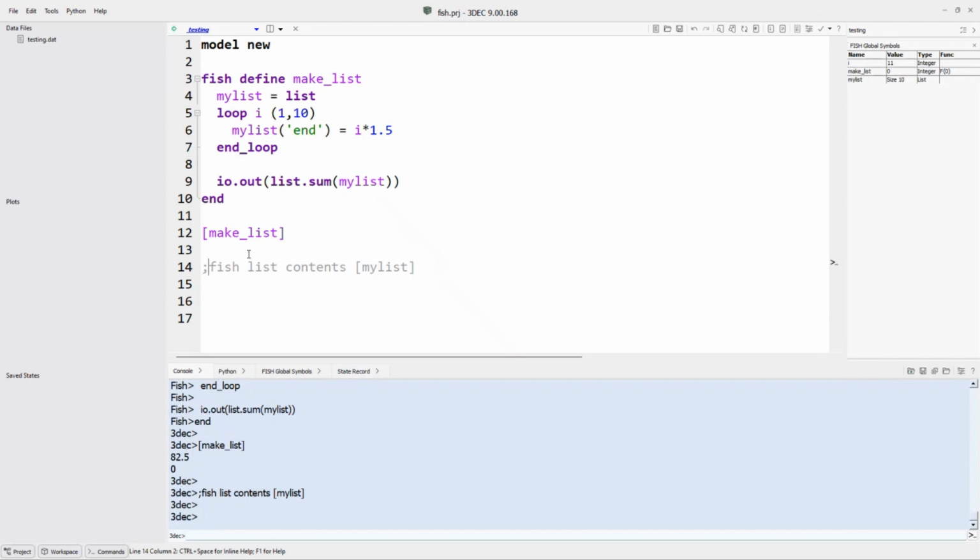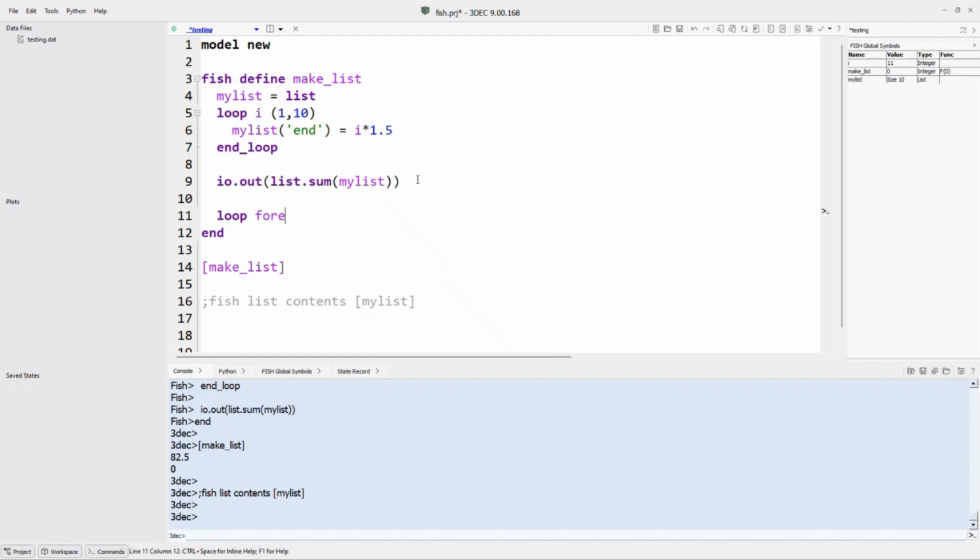If for some reason I didn't want to use fish list contents, I just wanted to use Fish to print it to the screen, I could do something like this, loop. Now here's the type of loop we haven't talked about yet, but this is super useful, and it looks a little bit more like a Python type of construct. I can just loop over everything in the list. So I don't even necessarily need to know how big the list is. I can just say loop for each item in my list, print out item, and loop.